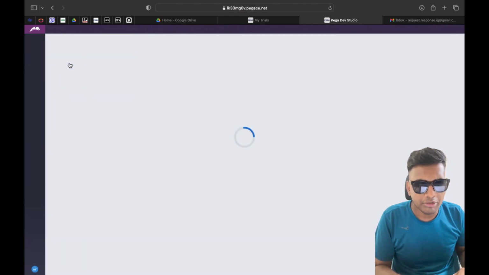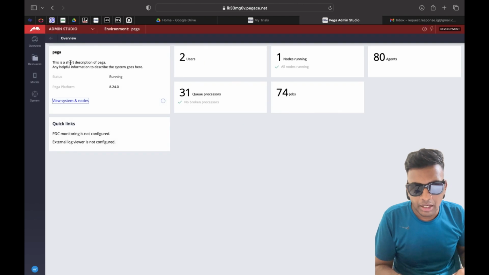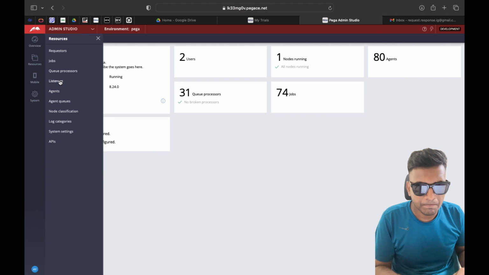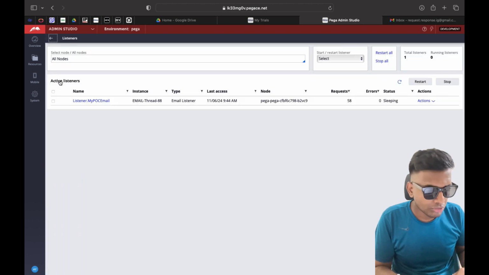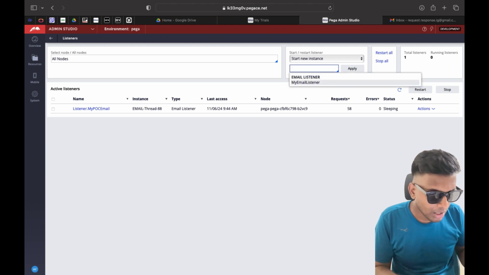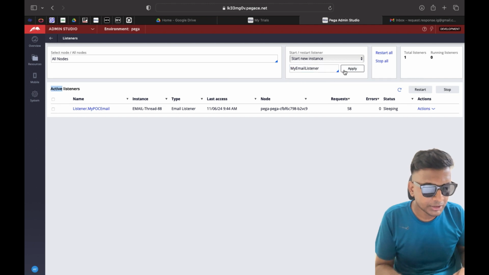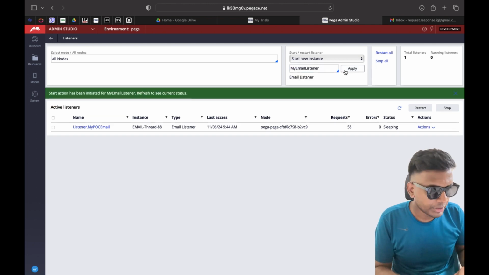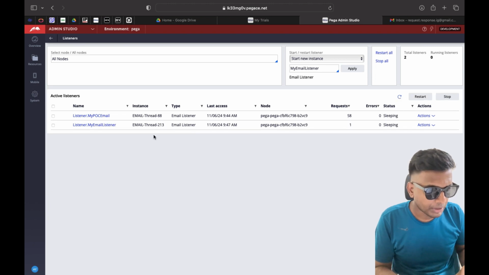So we'll go back to admin studio and the application, and under resources we'll go for listeners. Okay, we'll start a new instance of our listener. So our listener name is this one. What was our listener name? My email listener. Yep, this was our listener. My email listener, I will apply it, and if you see, it is created. So just let me refresh this. So the listener is already up.